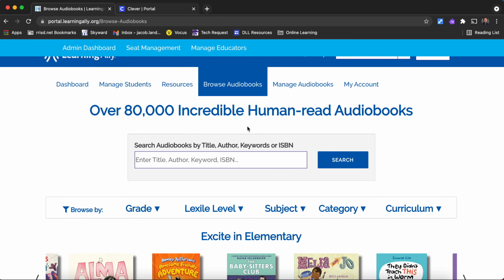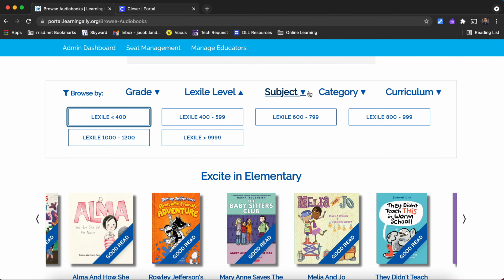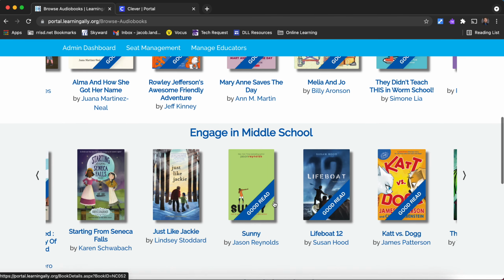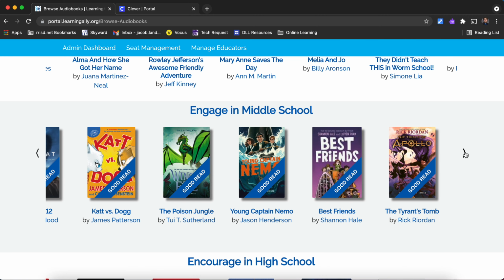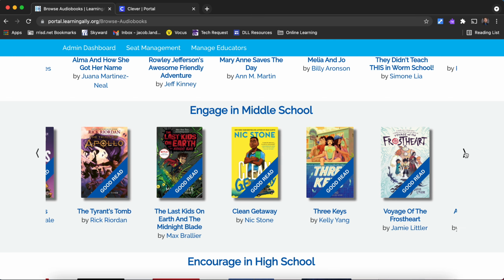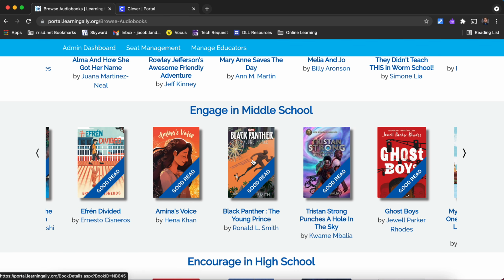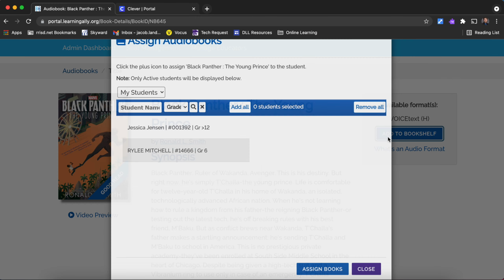If you haven't seen it before, this is what Learning Ally is great at. There's over 80,000 human-read audiobooks here for us to use. You can search by grade, by Lexile, by subject, by category, or by curriculum. But let's just say I wanted to give one of these books to one of those kids. Let's go pick out a book that looks interesting here. I like Black Panther. Let's hope that Riley likes Black Panther too. Just kidding. So I'm just going to click on Add to Bookshelf.